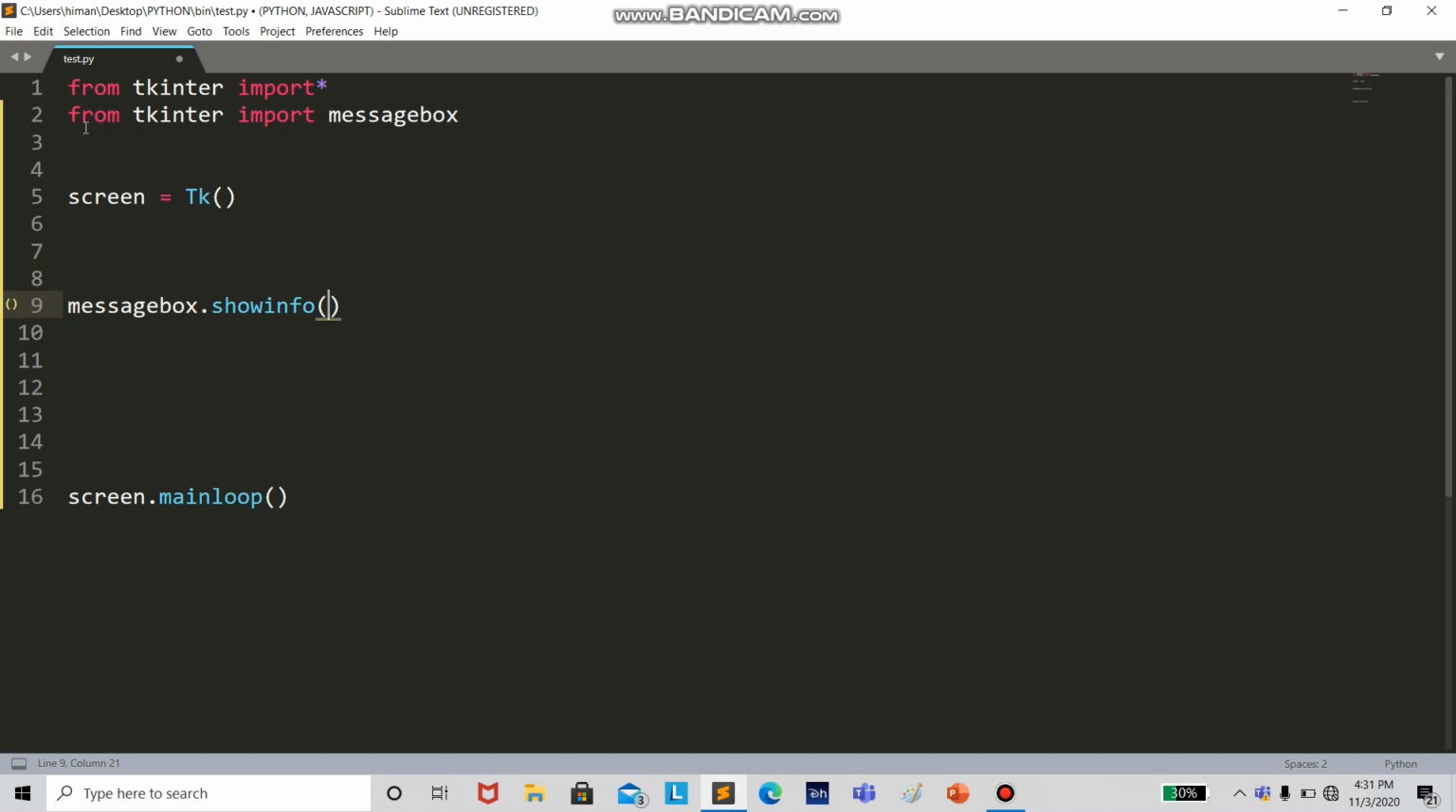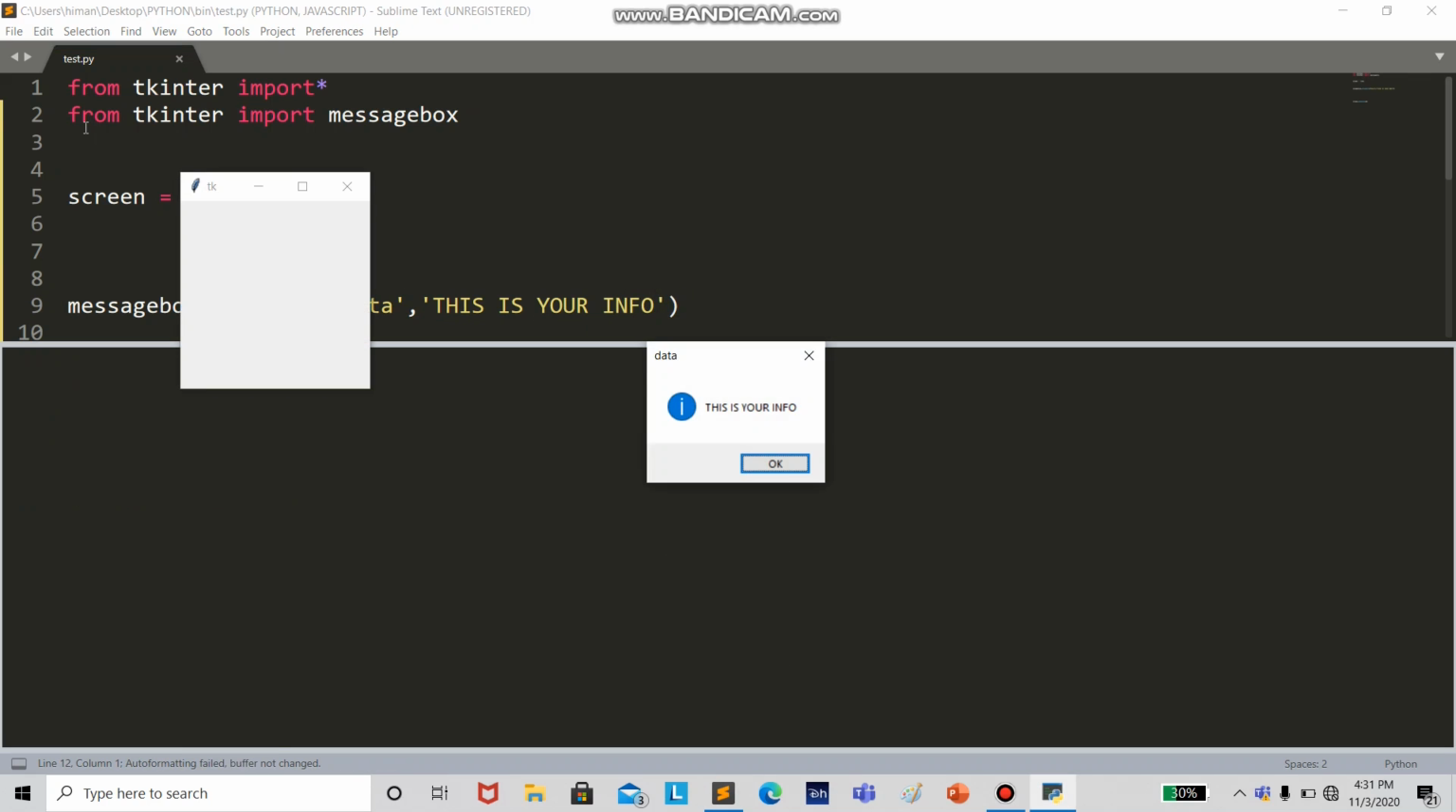messagebox dot showinfo, and I'm just writing the text, and I'll explain what the text and its position signify in the parenthesis. So this is your data, your info, something like that. When I run this, you get your message screen, which is the info screen, or I should say message box, but you also get your main screen, right?